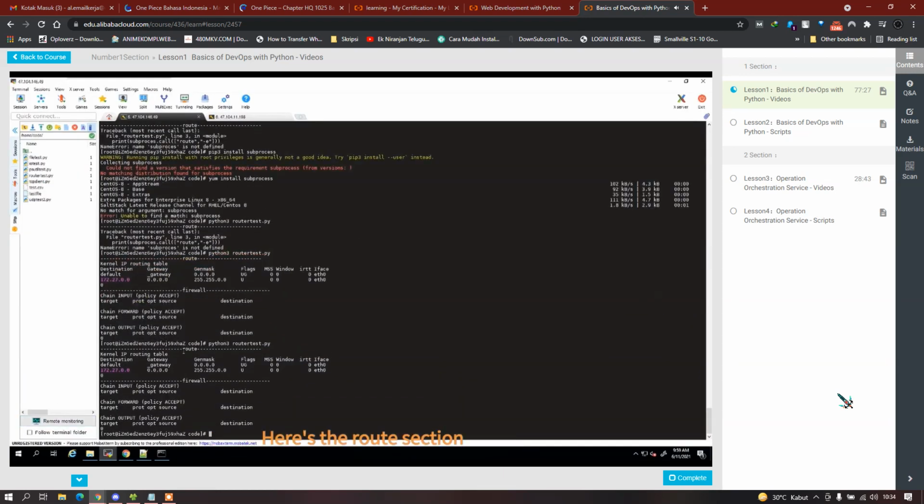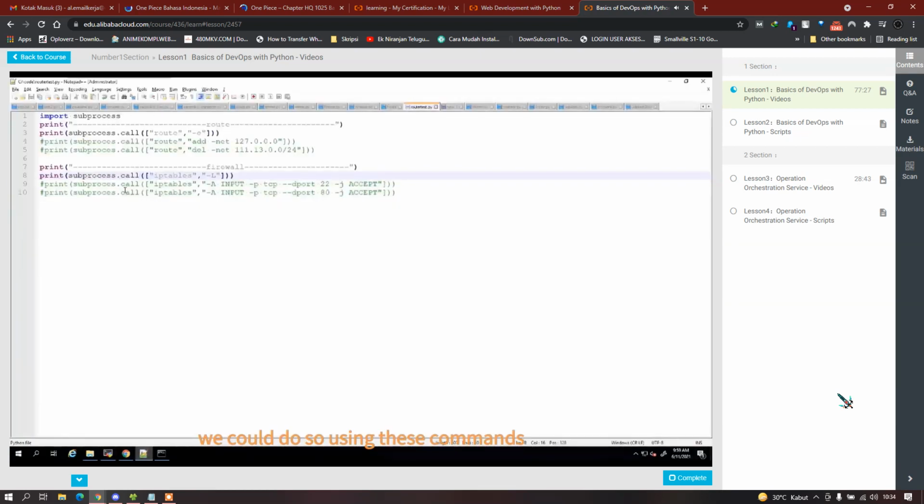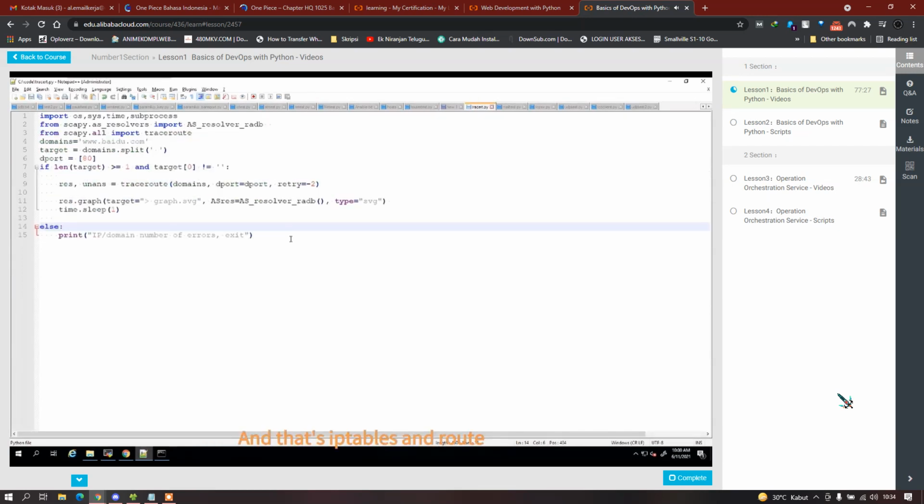Here's the route section. One is default and the other is the internal route of the Alibaba Cloud server. The firewall section is empty, probably because Ali ECS has a standard peripheral firewall, so internally, there are no iptables. If we wish to add one, we could do so using these commands. Again, there is a missing s here, and that's iptables and routes.